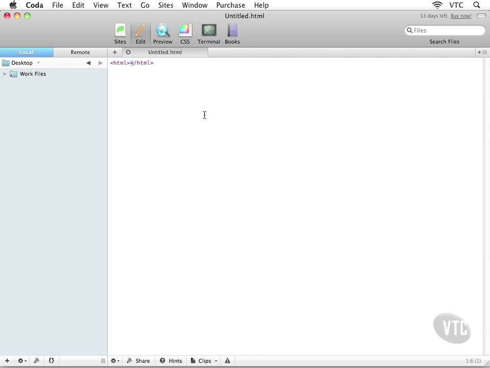Okay. Now, Coda is a great application. This is one of the many reasons why I like Coda, is it closes what's referred to as my HTML element for me. So notice here, it typed in for me open angle bracket / HTML, close angle bracket. Now, if your program isn't as helpful, you're going to have to manually type that in. Open angle bracket / HTML, close angle bracket.